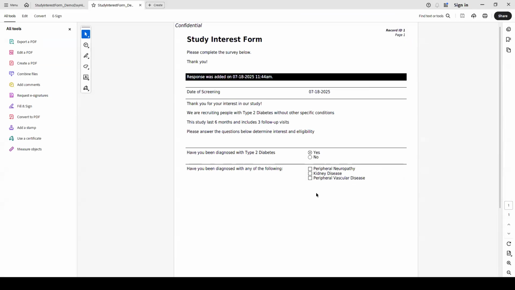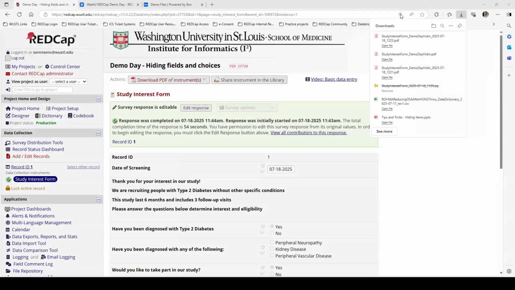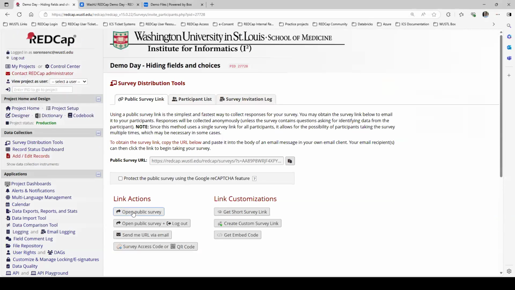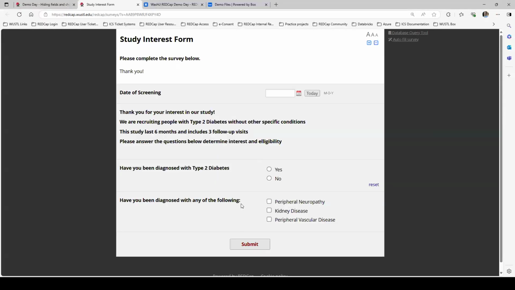There is no yes/no here because I've hidden it from the PDF. So it's hidden from the survey, not hidden from the form. It is hidden from the PDF. If I open it as a survey, it's not there. Okay.